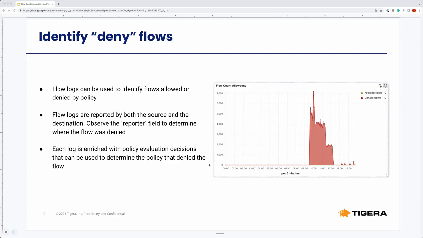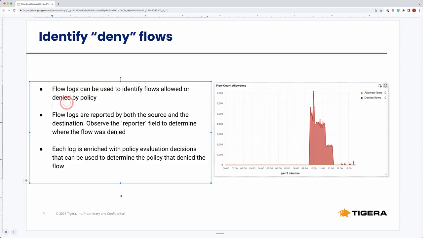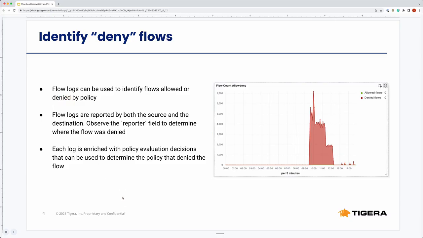Welcome everyone to the first example in the flow log observability and troubleshooting series. We're going to look at how to identify deny flows. Flow logs can be used to identify allowed as well as denied flows. Flows are either allowed or denied by security policies. And flow logs are reported by both the source and the destination.